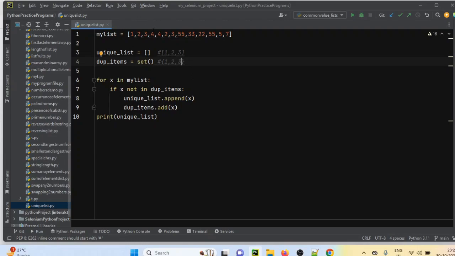Now next iteration, 4. Again 4 will be stored in x. So 4 not in duplicate items, again it is true, so it will append that value here. Similarly, it will add that value in duplicate items set as well. So now it becomes like this.